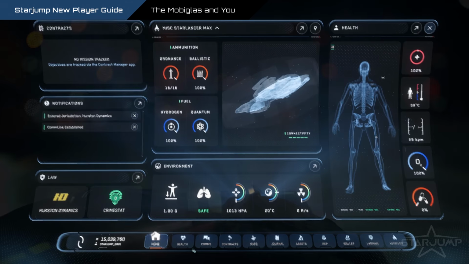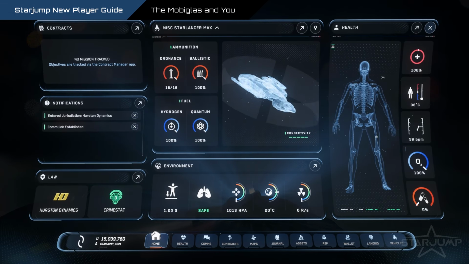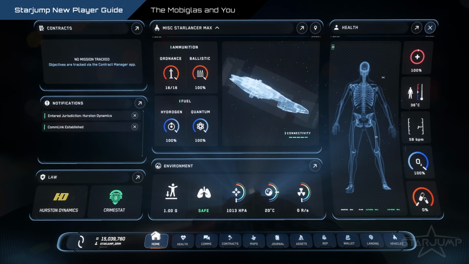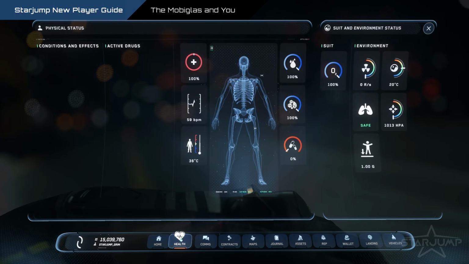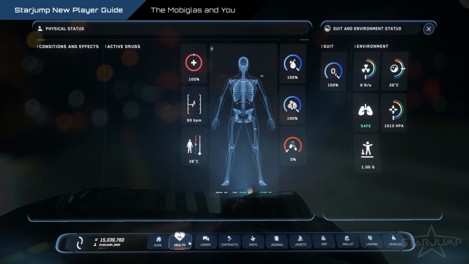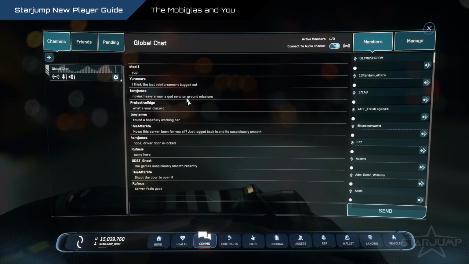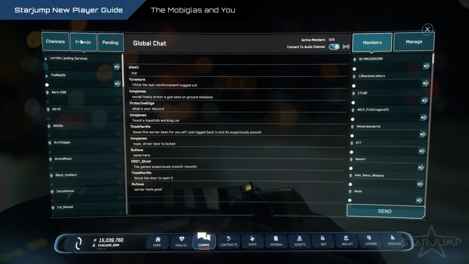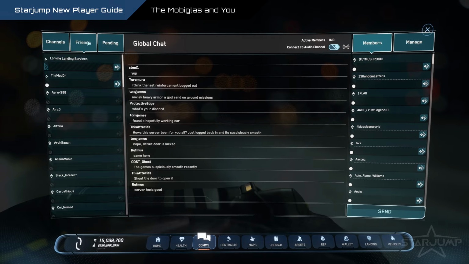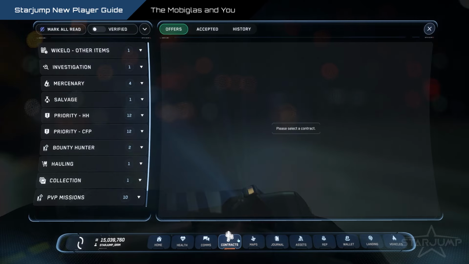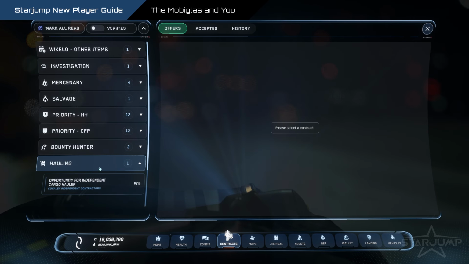Alright, let's look through the apps presented within your MobiGlas. The main apps are the Home app, which gives you a summary of important information presented across all apps. The Health app, which gives you a detailed overview of your current health and injury status. The Comms app, which is your communication hub with other players, air traffic control, and allows you to manage party settings. The Contracts app, this is where your missions will be on offer and you can track their status.